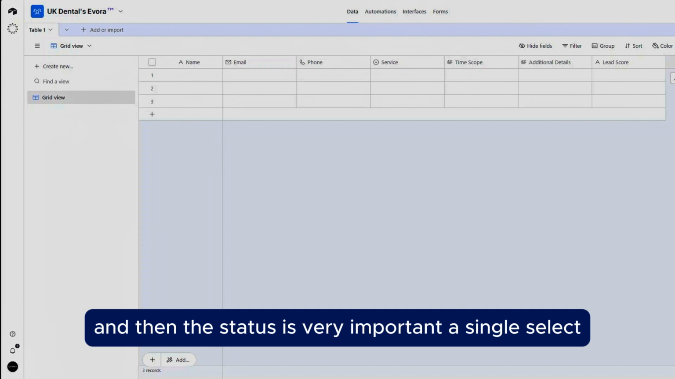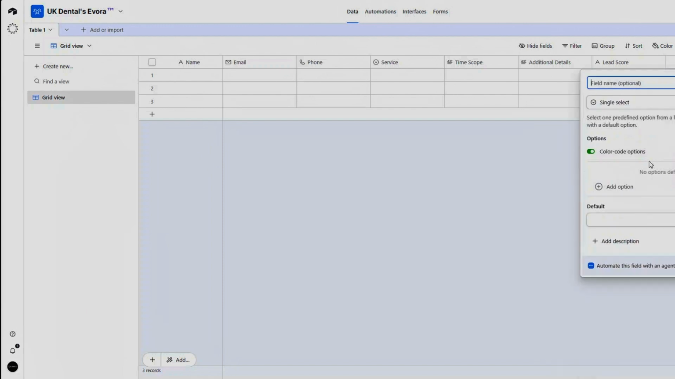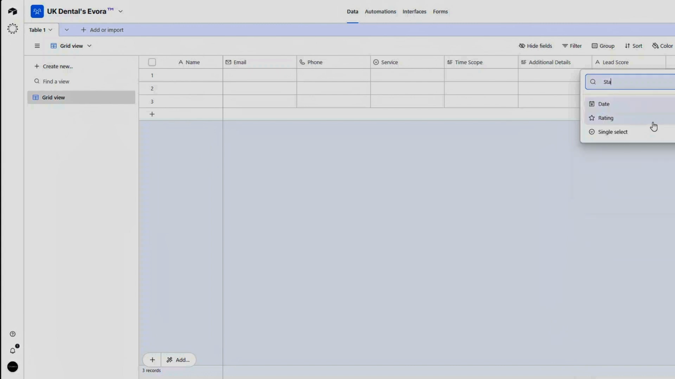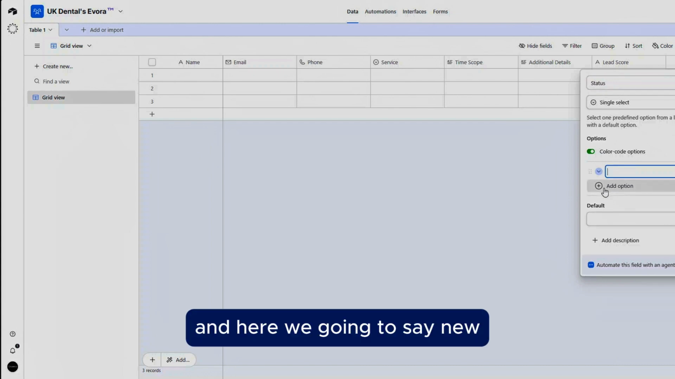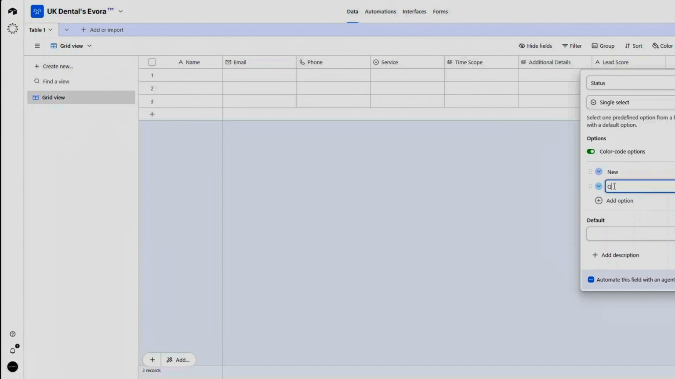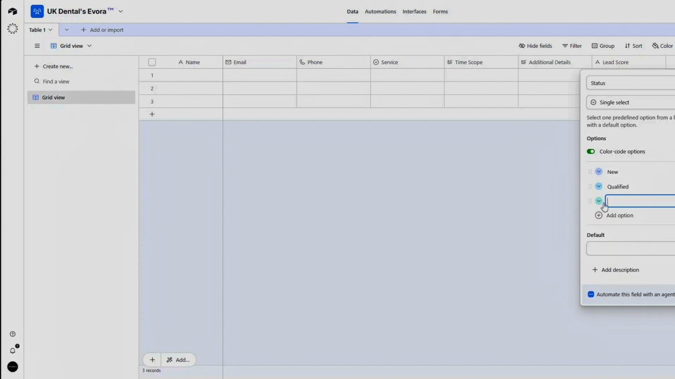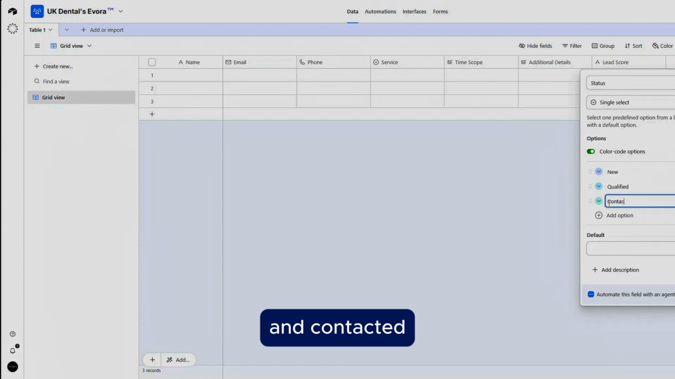and then the status is very important. A single select status cell. And here we're going to say new, qualified, and contact.